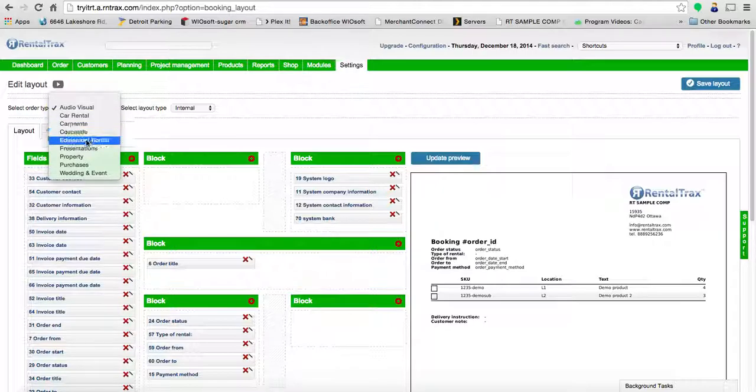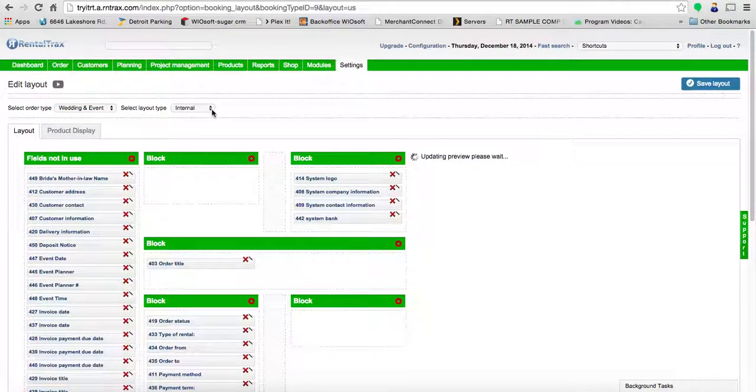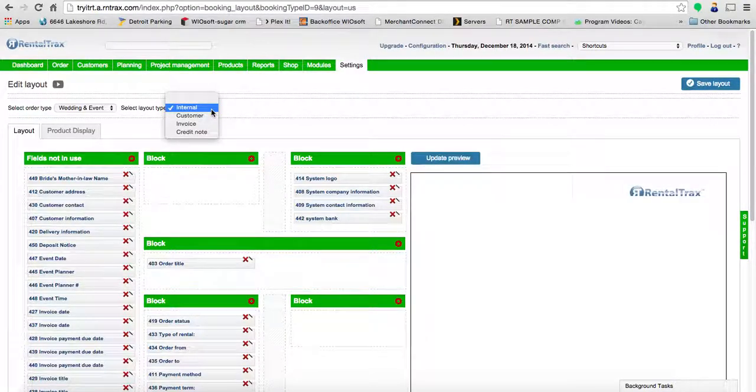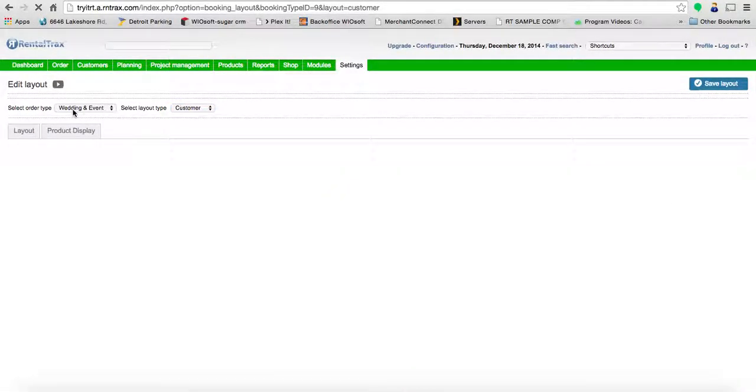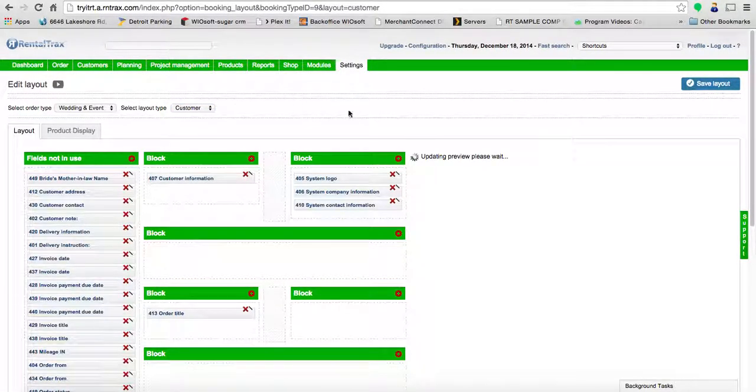What you can see in our test system is multiple order types, because I can then go further and customize each piece of paper based on the client type, and that takes our paperwork another step further. So I can select the different order types I like, and then here in the layout type, you can see our 4 different pieces of paper. Like I mentioned, your pull sheet or your pick sheet, the customer's paperwork, the invoice, and the credit notes. So for now, let's edit the wedding and event order type and the customer layout.